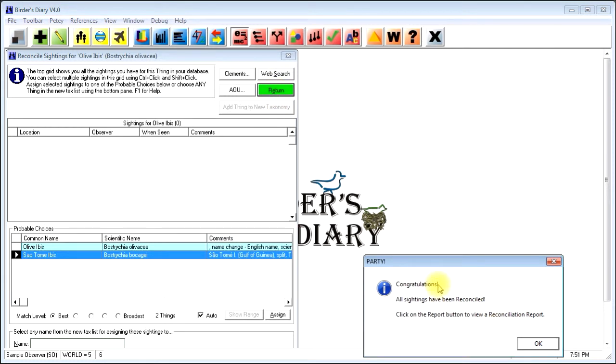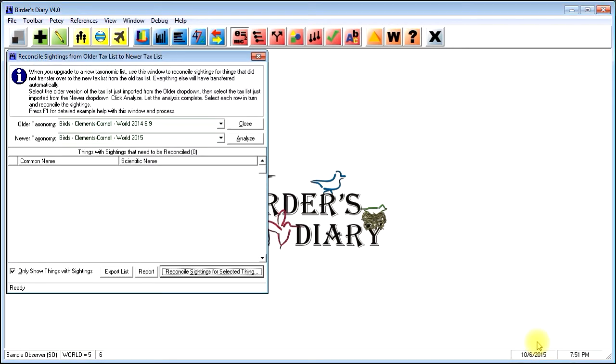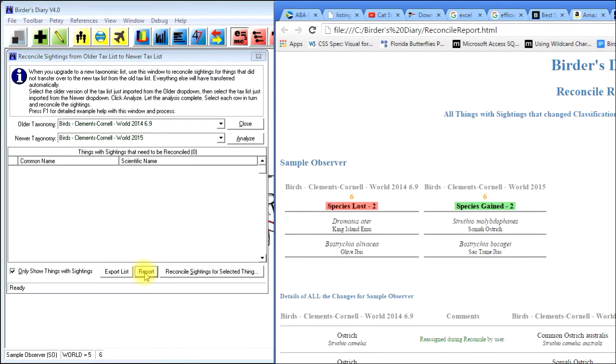You get a little congratulations message. All sightings have been reconciled. Click on the report button to view a reconciliation report. Now this is really powerful. This is a really nice report that I'm going to show you. So let's click on that. Let it run. And what I have to do here is scroll this over to show it to you.